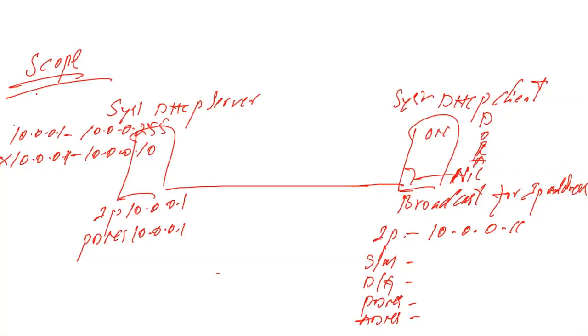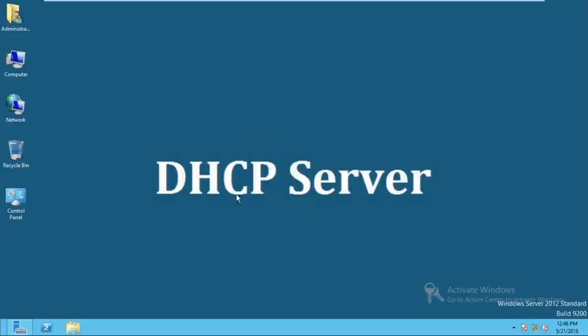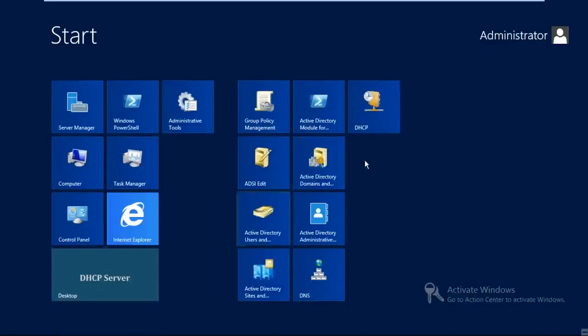Write down the first point: in System 1, the DHCP server, log in as administrator. Then write down, open the DHCP service. So right now I'm sitting on the DHCP server. I have to log in as admin. So open this, press Start.